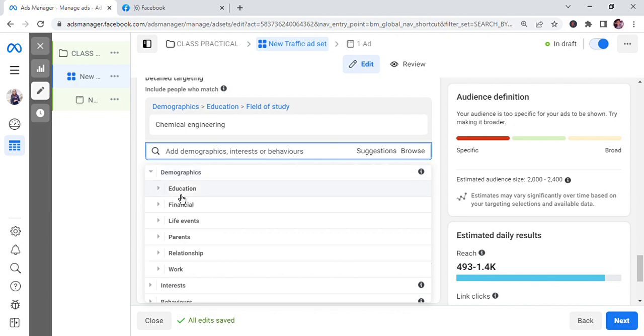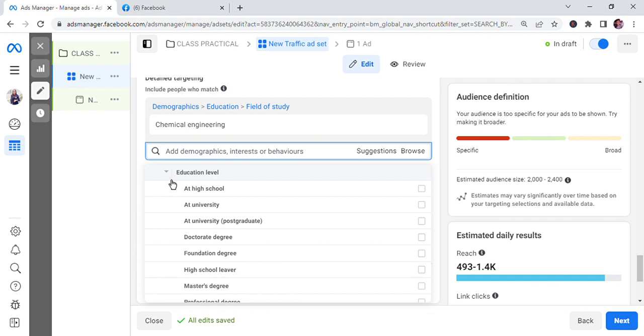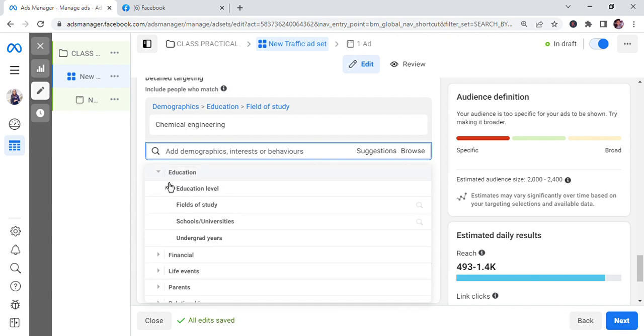So we have education. We have under education, we have field, universities. For instance, you want to target your friend in a particular university, or you want to reach out to people in a particular university. You click on schools or university. Undergraduate here, field of studies. Very interesting thing to explore. If you want education, look, is it high school, university, foundational degree, so many things to say but a few.